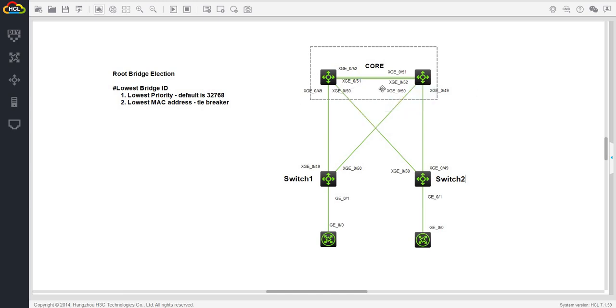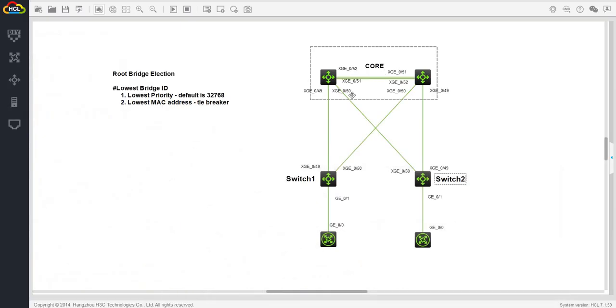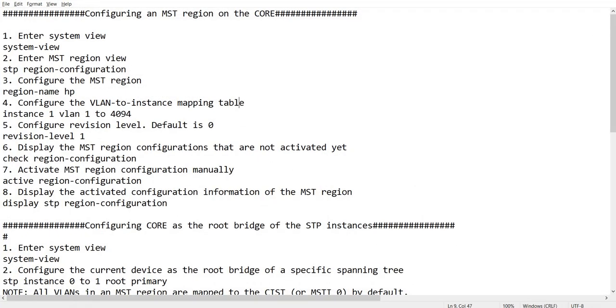So we have a logical core switch here, and we have one access switch, and so switch one, switch two. They are both access switches. So I have already configured multiple spanning tree on all of the switches. I'm just gonna show you how I configured it.